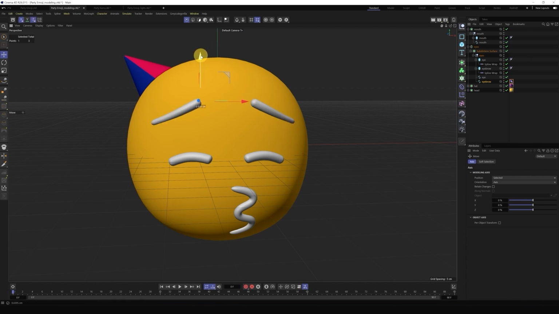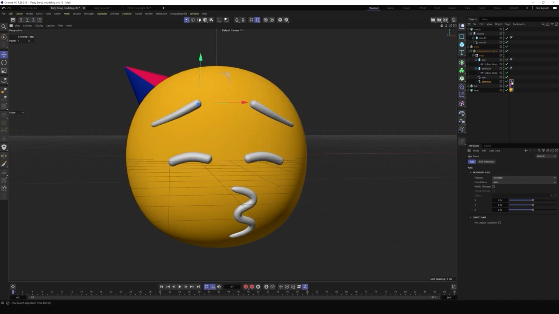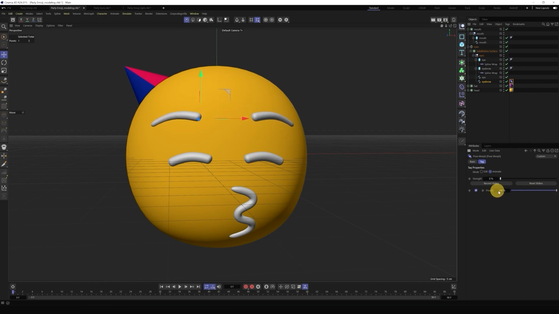Okay, let's check. Yeah, that looks about right. And now in a PoseMorph tag, we can go to animate mode and animate the strength to switch between the two poses that we have. So in this case, I would animate from 100 to 0.